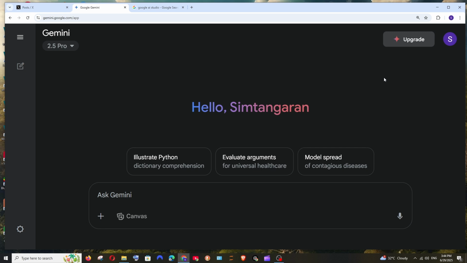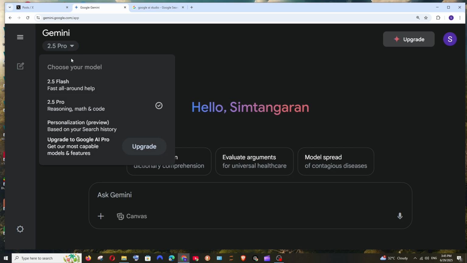Hey everyone, in this video I will be showing you how to change the model in Gemini AI. So let's get started. First thing, just come into your Gemini app and make sure that you are signing in also, and at the top we'll be having this drop down, and if you click here, at the moment we are having two models and they are 2.5 Flash as well as 2.5 Pro.